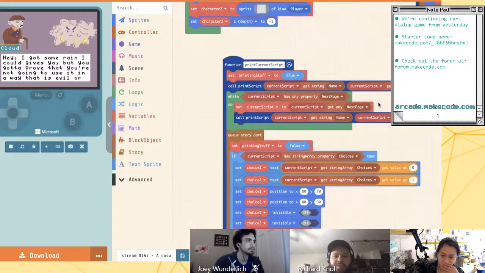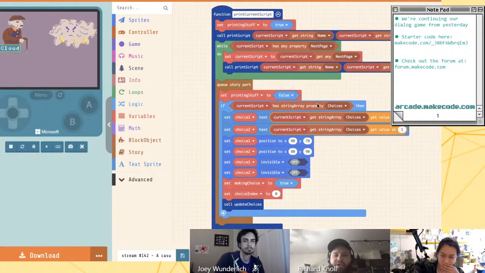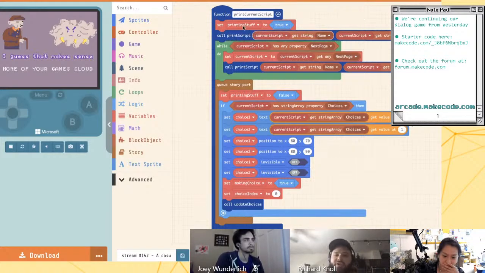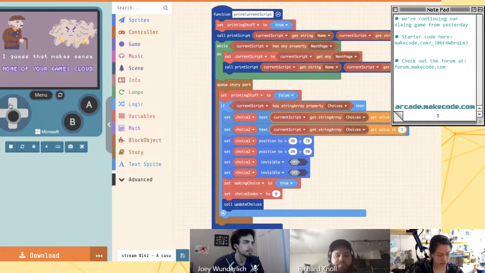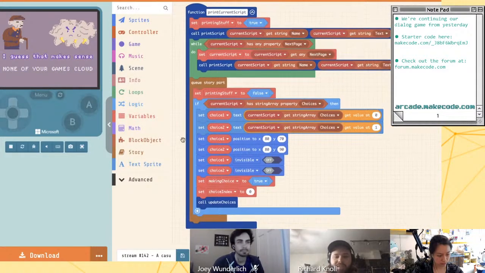And then the other part of this printing, the one that keeps it going, is this print current script. So we set printing stuff to be true. We call print script on our first page, and then while we have a next page, we keep printing out the next page. And then at the end, we want to check to see if we have any choices and create our choices. So that's what this is right here. We're printing the first page, printing any next pages we have, and then queuing up our UI for choosing a choice in the game. And that's pretty much it.